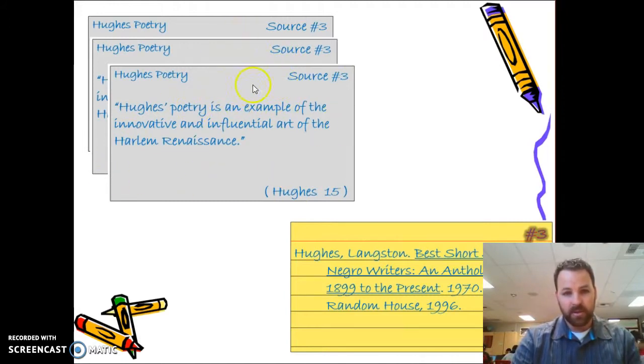Where's my cursor? There it is. They each have a reference to the 3rd source card, number 3 source, which is this yellow index card here, where my bibliography is. In case I use any of this information in my essay, I'll be able to do a bibliography on my works cited page for it.